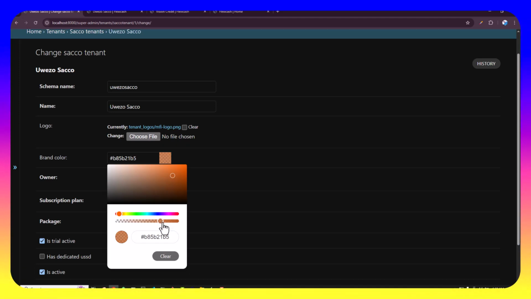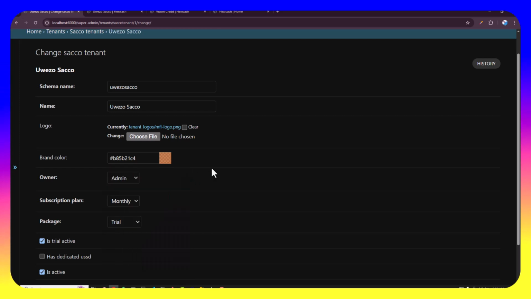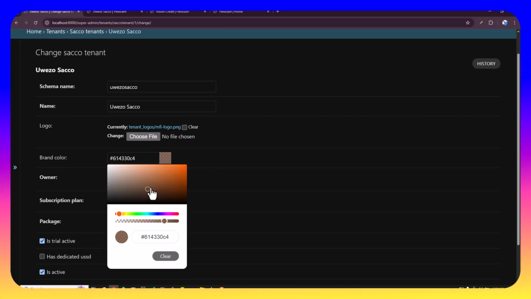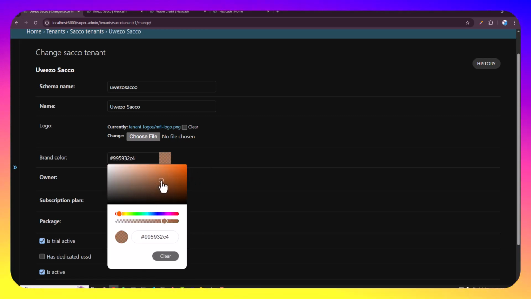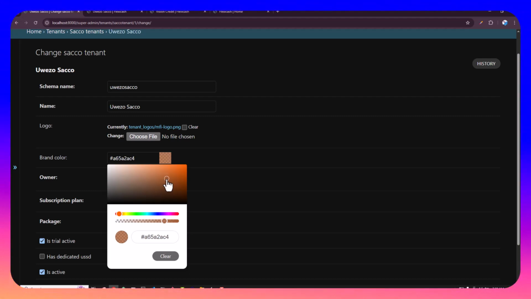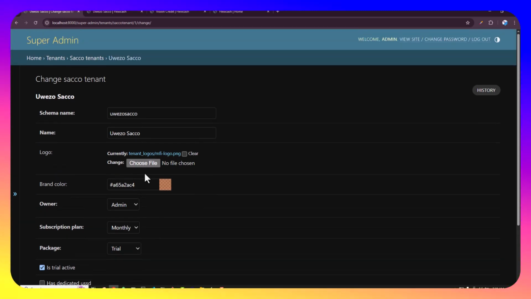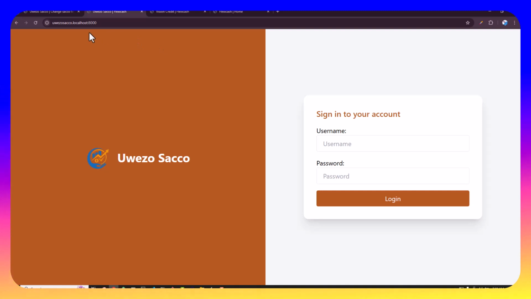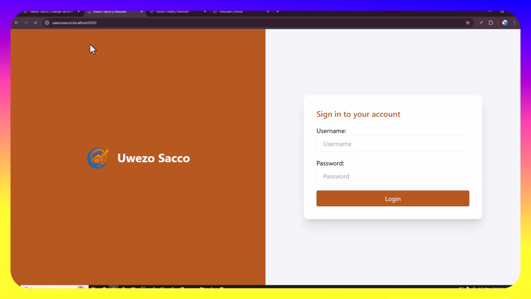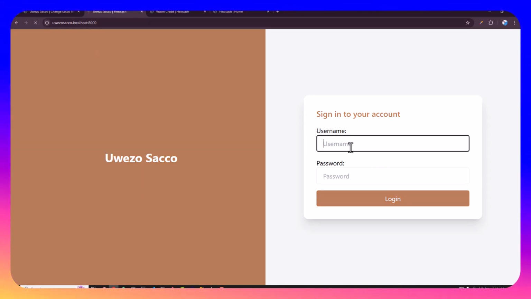Let's say you want Uwezo Sacco to have a brand color of brown, let's keep it at that. Then you can just set it in our system. Then we can also add a logo of our choice. I'm going to choose a logo here. And now if you come over to our subdomain for the Uwezo Sacco, you can see that the color has changed. We also have a custom logo.